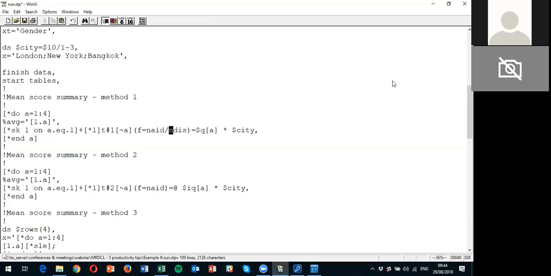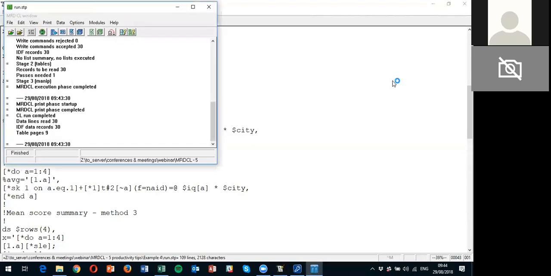Now, on a small script like this, it doesn't matter. But if we had hundreds of mean score tables, that would start to impact. You'll start to get a slower run. Let's look at method 2, because that produces exactly the same table.